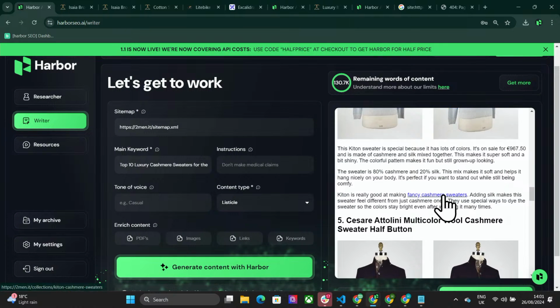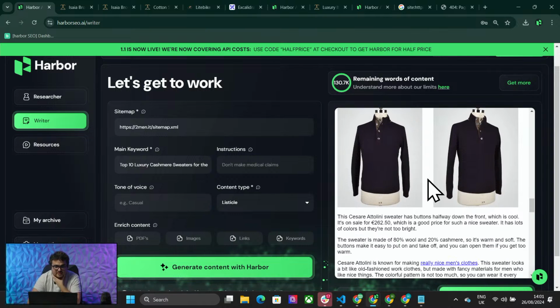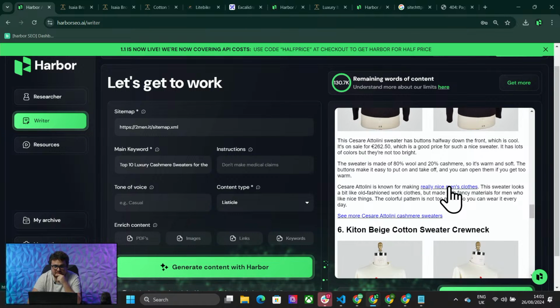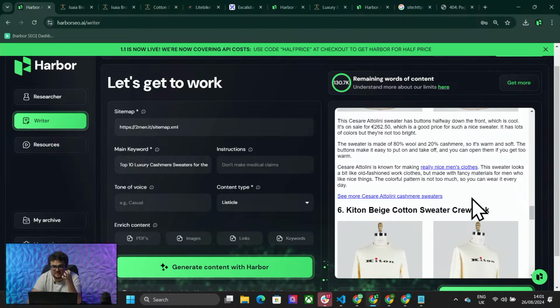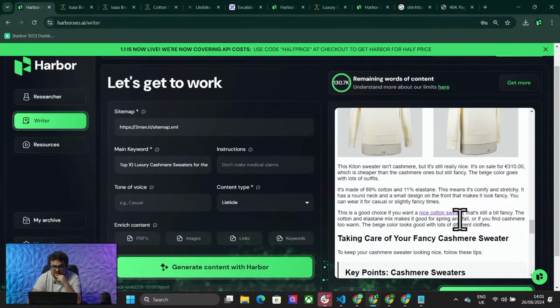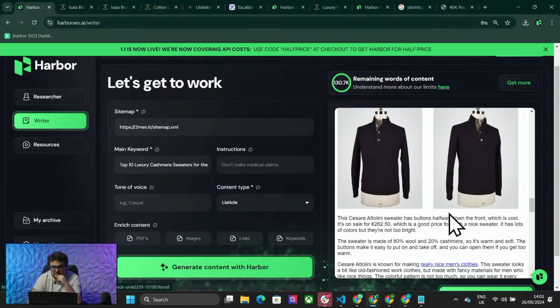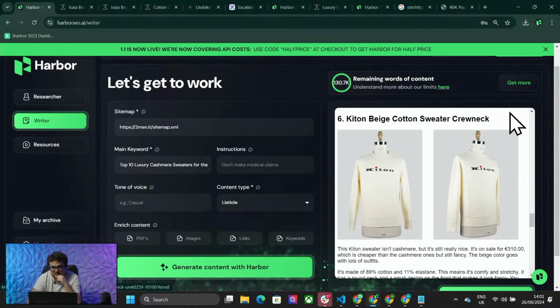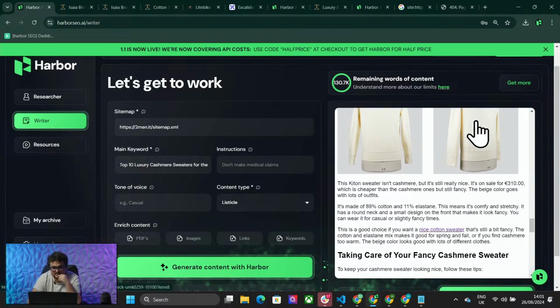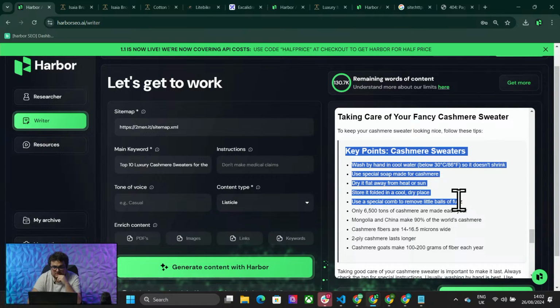But we can see here, beautiful everything. Beautiful formatting, beautiful images. It grabs 2 images from each product page now instead of just 1, so you can put them nicely side by side. There might not be enough cashmere sweaters for it to have found 6 cashmere sweaters, but it's okay to put 1 cotton. It's not the end of the world, let's be honest. If it puts 1 cotton one, and then key points for cashmere sweaters.